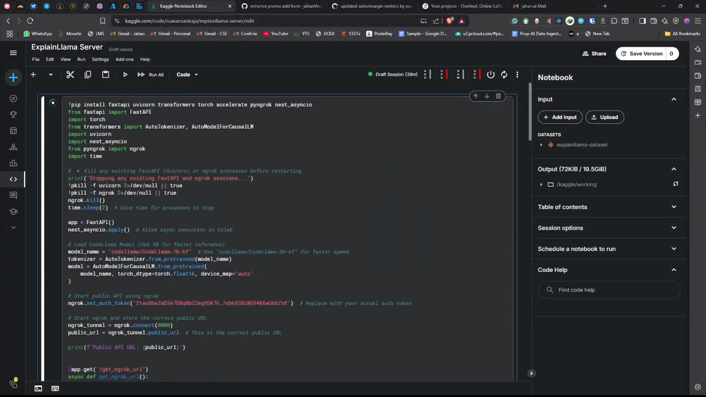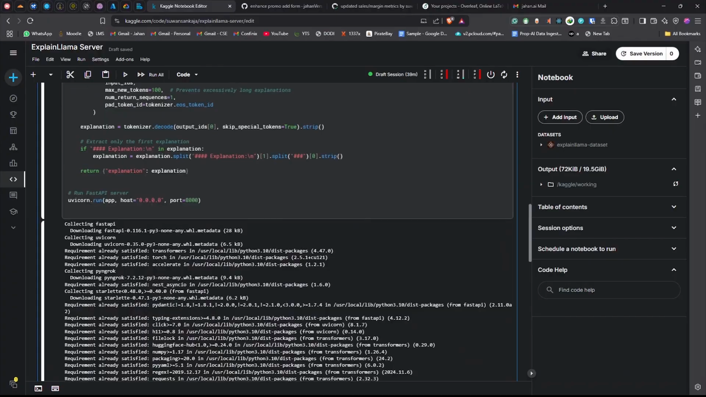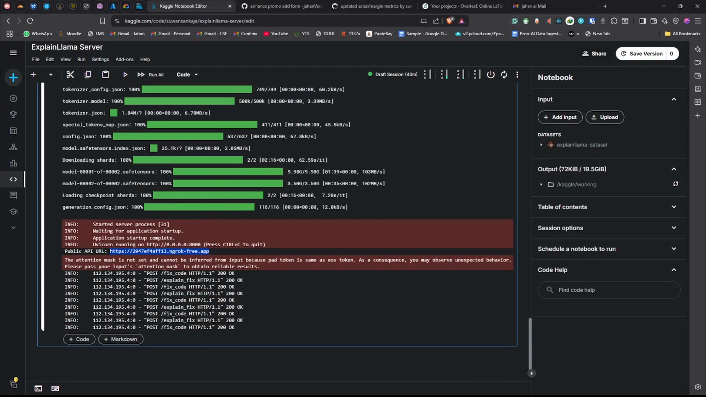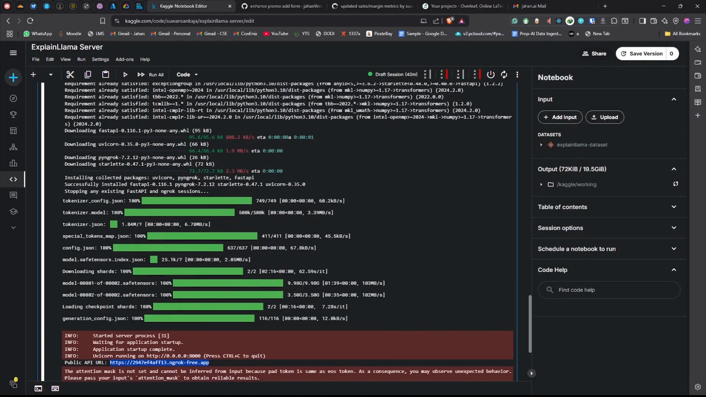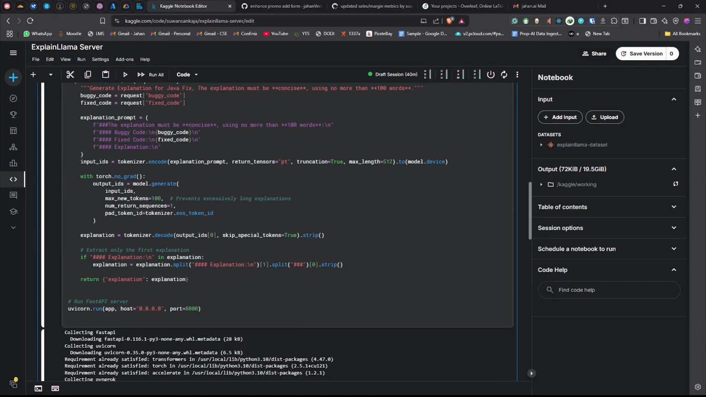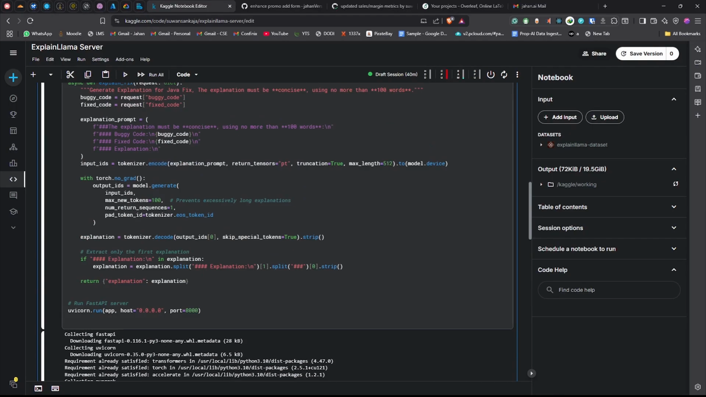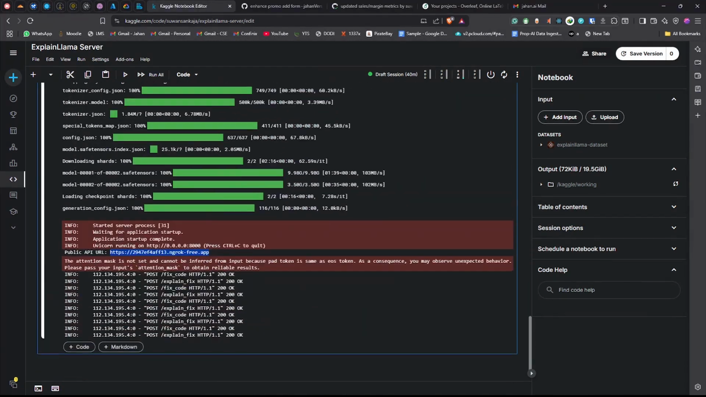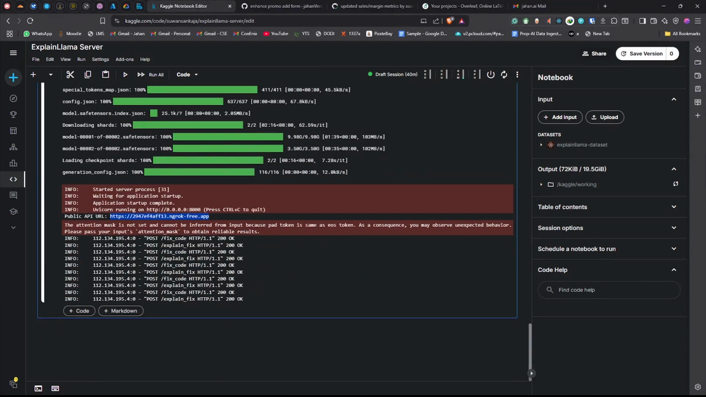This is the trained model that we are currently running in a Kaggle notebook. What is happening is the extension will provide the buggy code to this server, and the server will process the buggy code and generate the fixed code and explanation, and pass it to the front end of the extension.